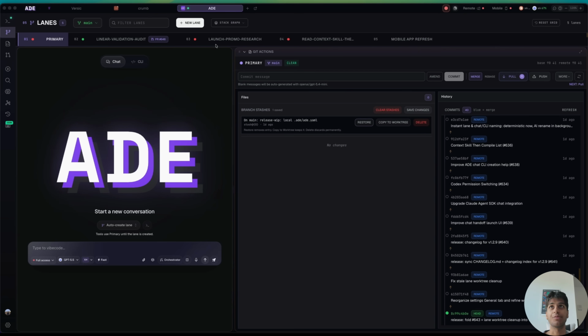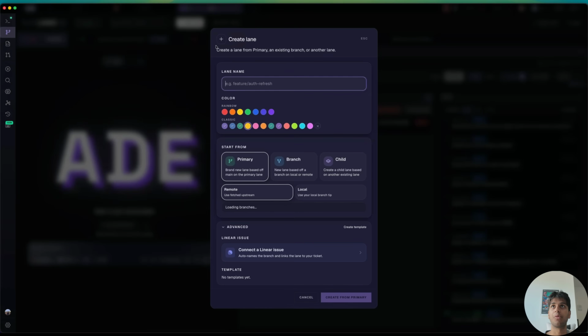So a couple ways to make new lanes, aka work trees. You could just tell the agent to do it. So ADE comes bundled with an ADE CLI tool, which has every single action you'll see in this desktop app as a CLI command that an agent could invoke. Or you could just go into the UI, and then there's options. You could import existing work trees that you already have or create new ones.